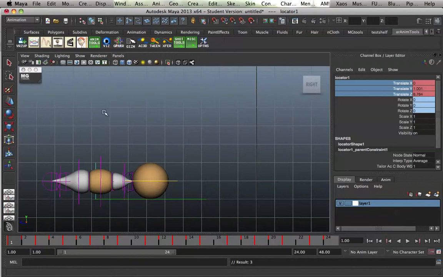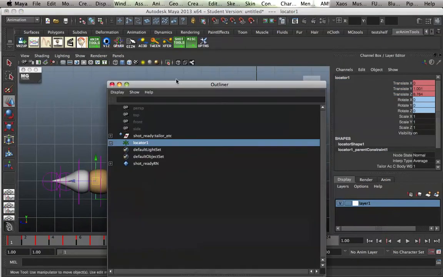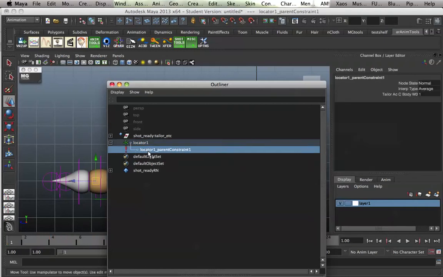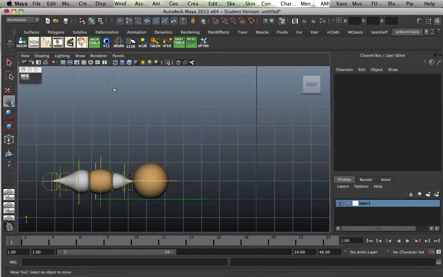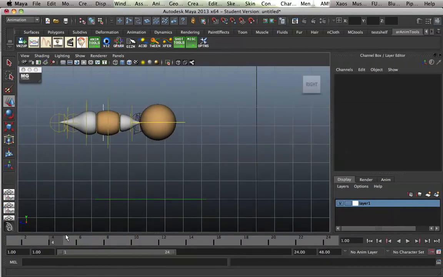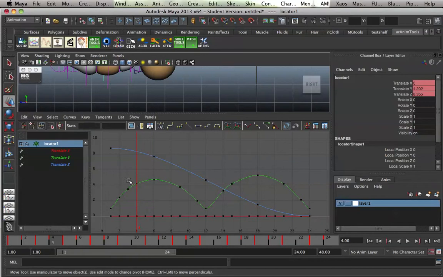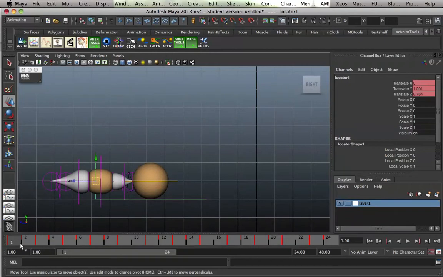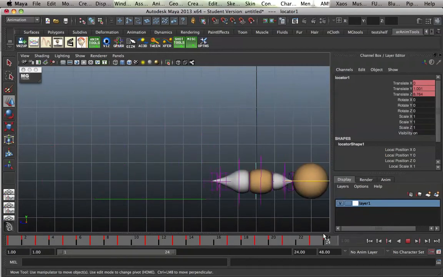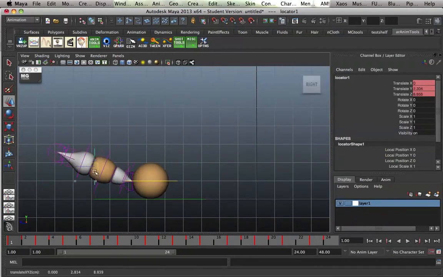And what I can do now is I've selected my locator and I can just delete the constraint. But the constraint is now gone, but you see it's still following because it's gone and keyed those positions that it would need to be in from the constraint all the way across there. And you'll notice as well, this is still following.